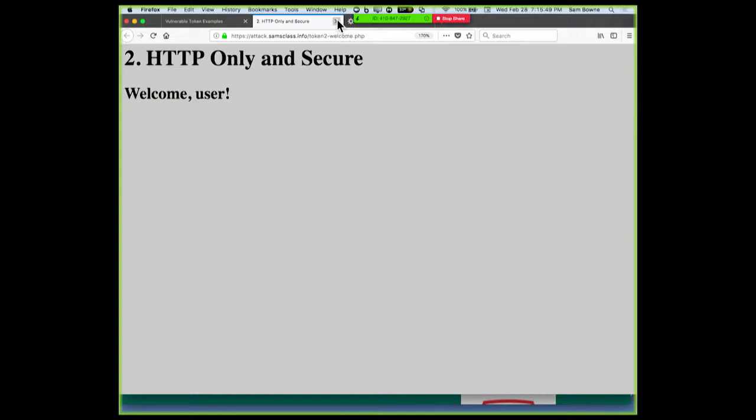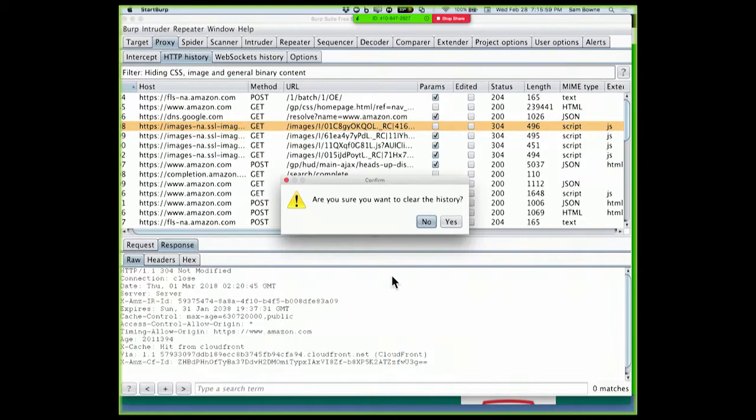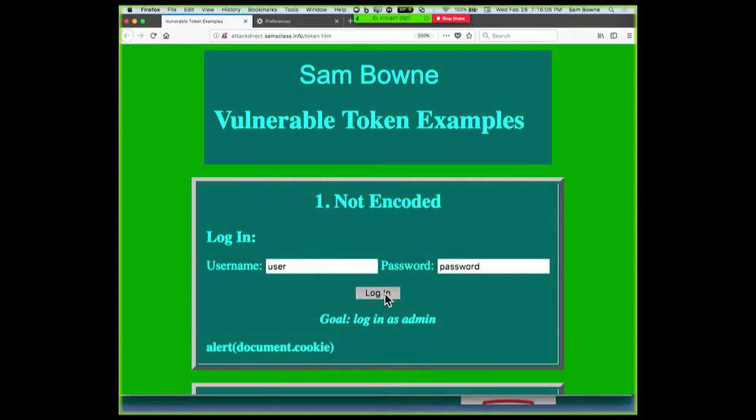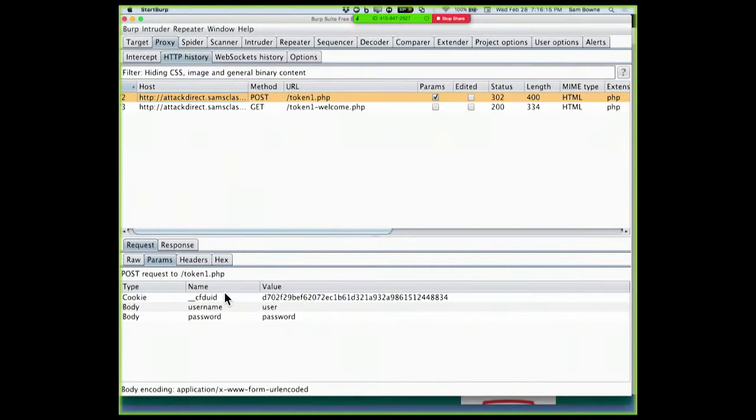Okay, so here I am. I'm going to log in through Burp. Let me clear my Burp history so I can see just the recent traffic and not all this old stuff. Okay, so there's my proxy, nice and empty. I now log in with user and password. And it tells me, welcome user, so I'm in. Let's see what happened. This is my website, of course, so it's very simple. I sent a POST request with user and password in it, and Cloudflare created this automatically generated ID, which is not authenticating me. It has to do with Cloudflare protecting the site. And then the response to that set a cookie.